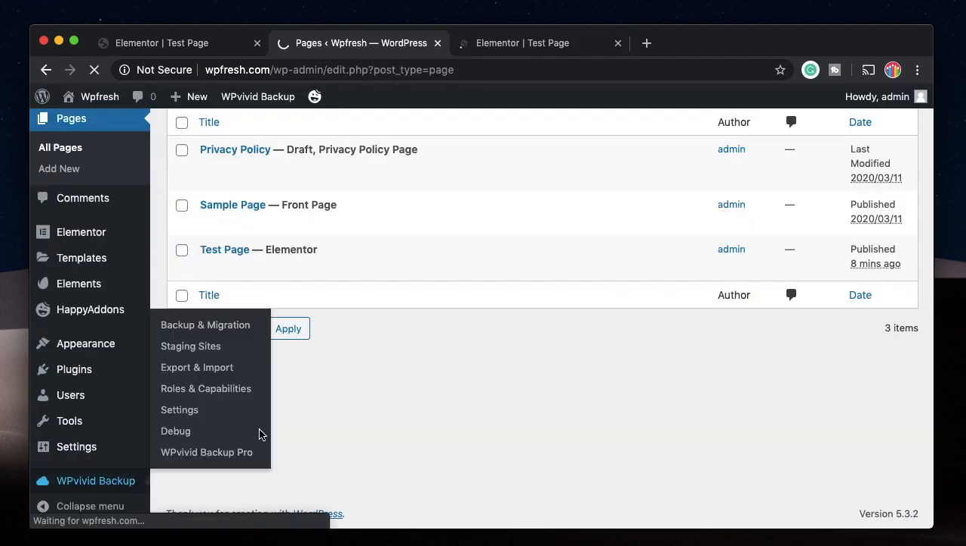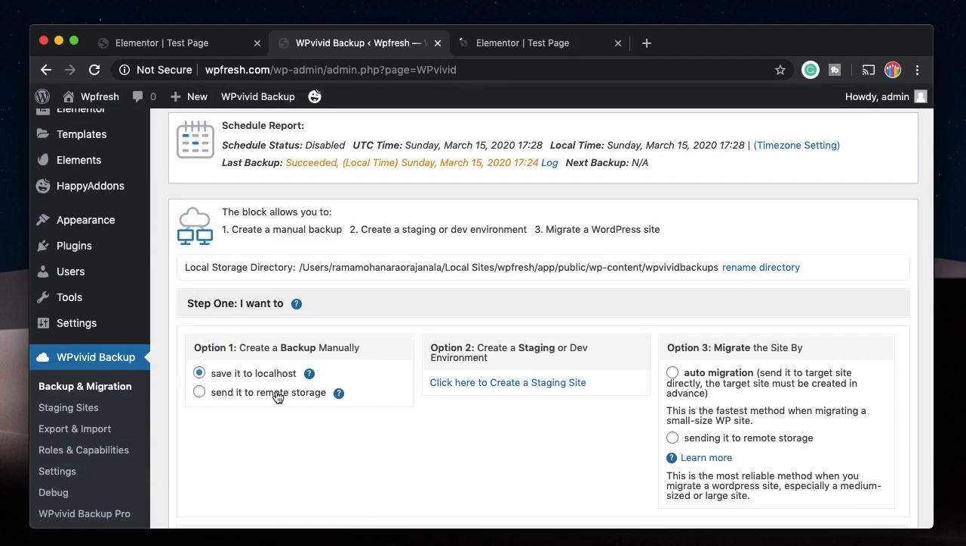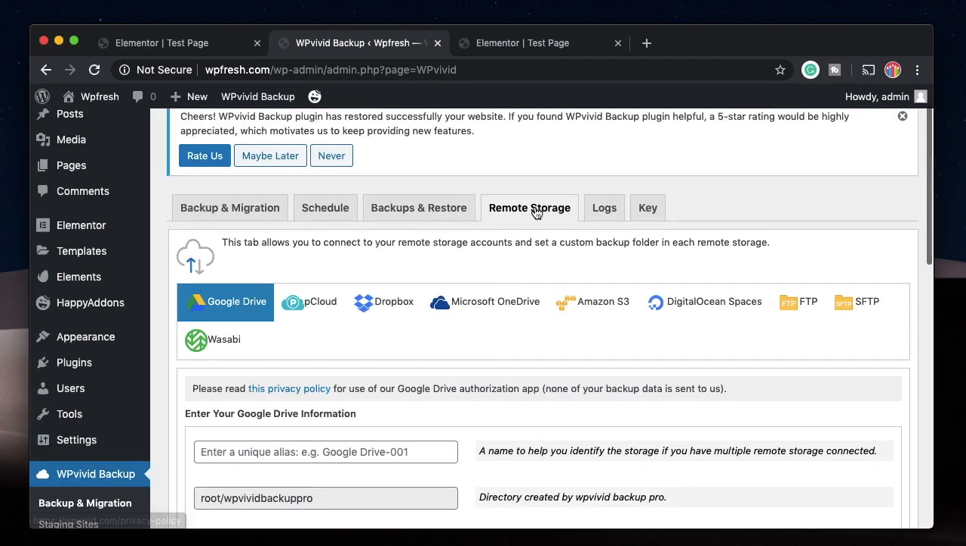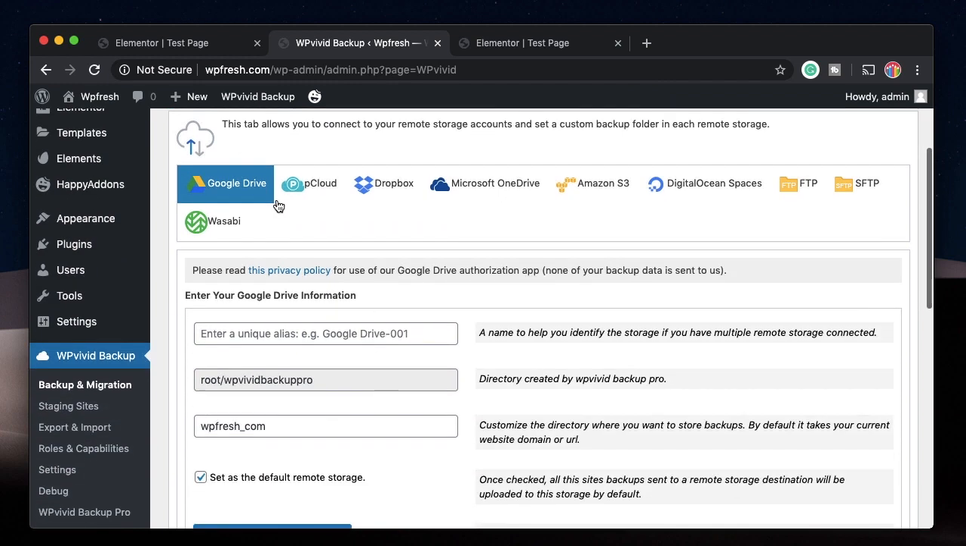Let's go to WP backup. Now that's option 1. You can also save it to remote storage. Actually, this is a more recommended method of doing things. It says there is no default remote storage configured. I want to set it up first. So I'll go to remote storage tab or it'll automatically take me to remote storage.